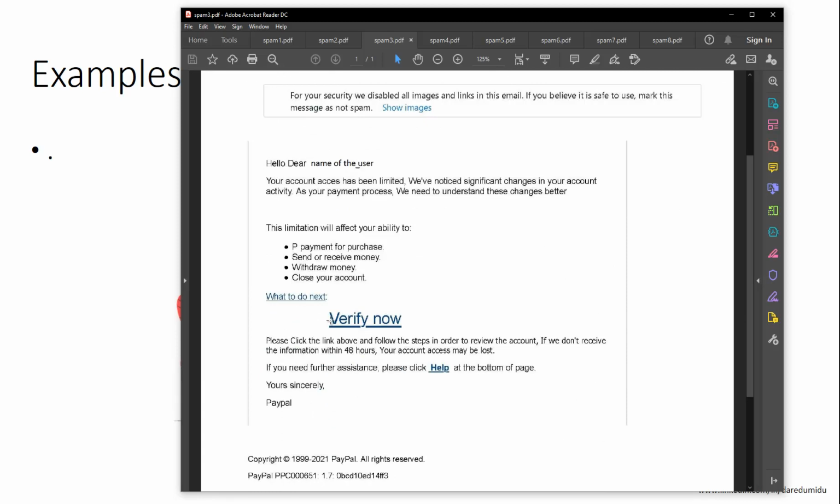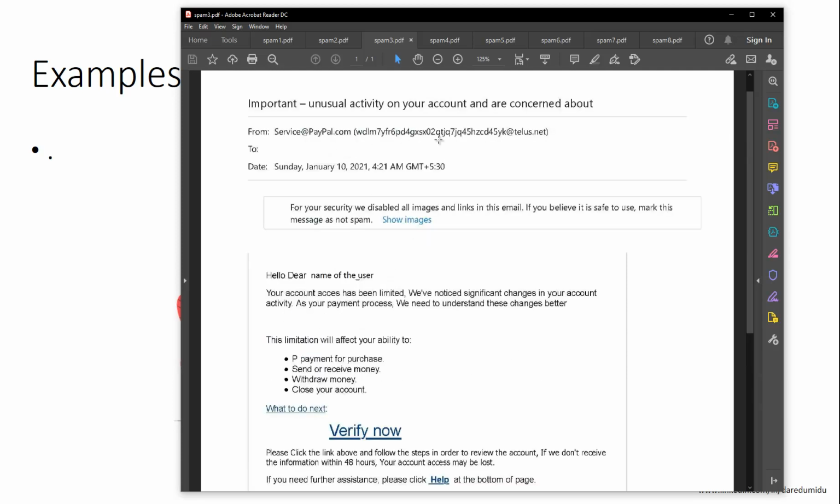It tells me to verify my account by clicking this email, and it says if you don't do so within the next 48 hours, your account access may be lost. It tries to trick us by giving us warnings, but we should not fall for those. We should try to look at who actually sent these emails.